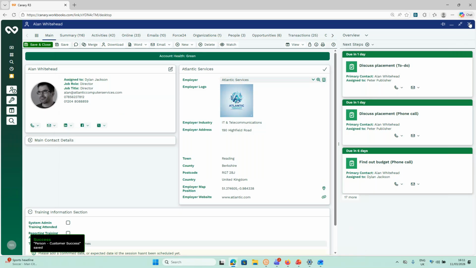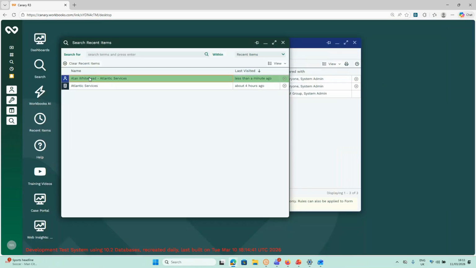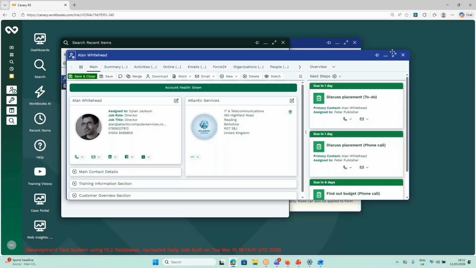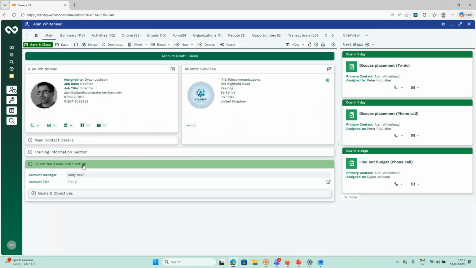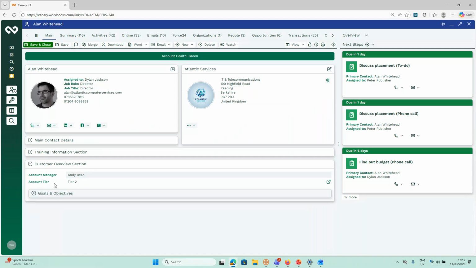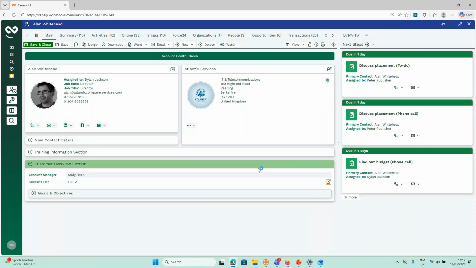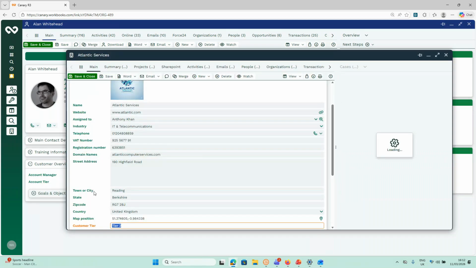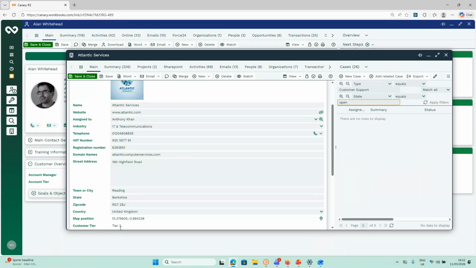And then close and reopen Alan Whitehead's person record for the changes to take effect. If I open this, you should see that that's a reference field, and there's also a small arrow. If I press this, it opens the employer record where we take this value from.